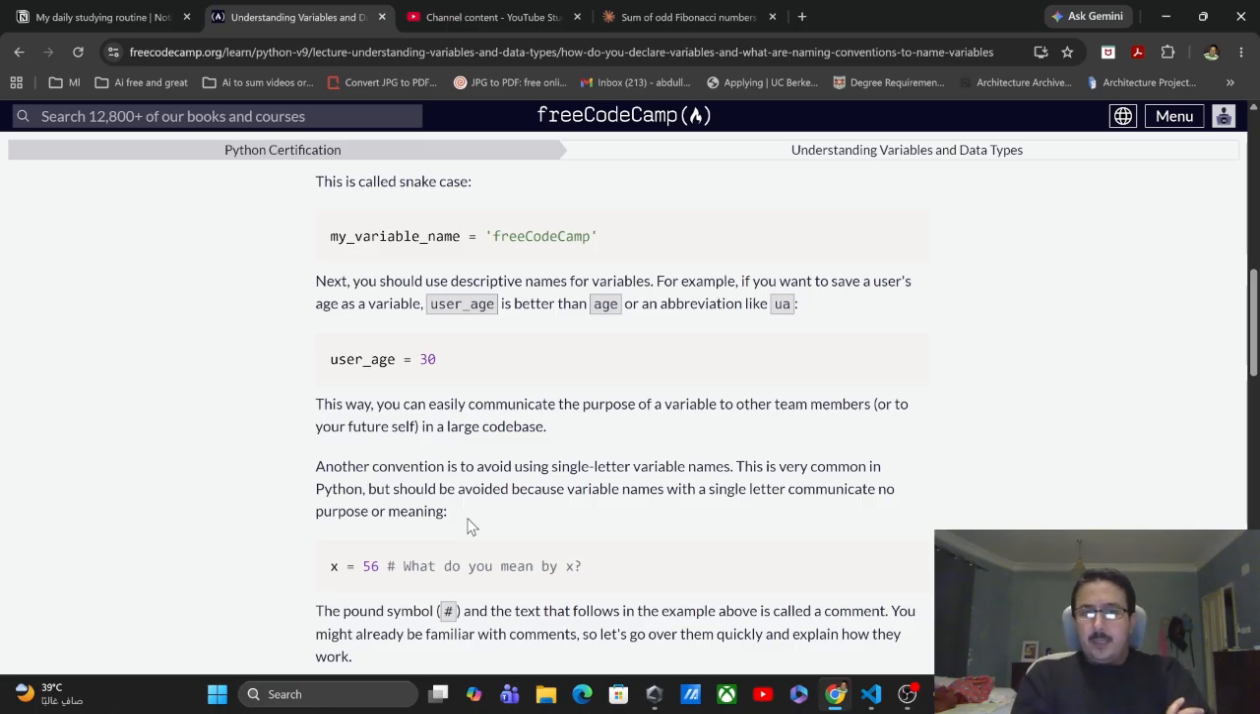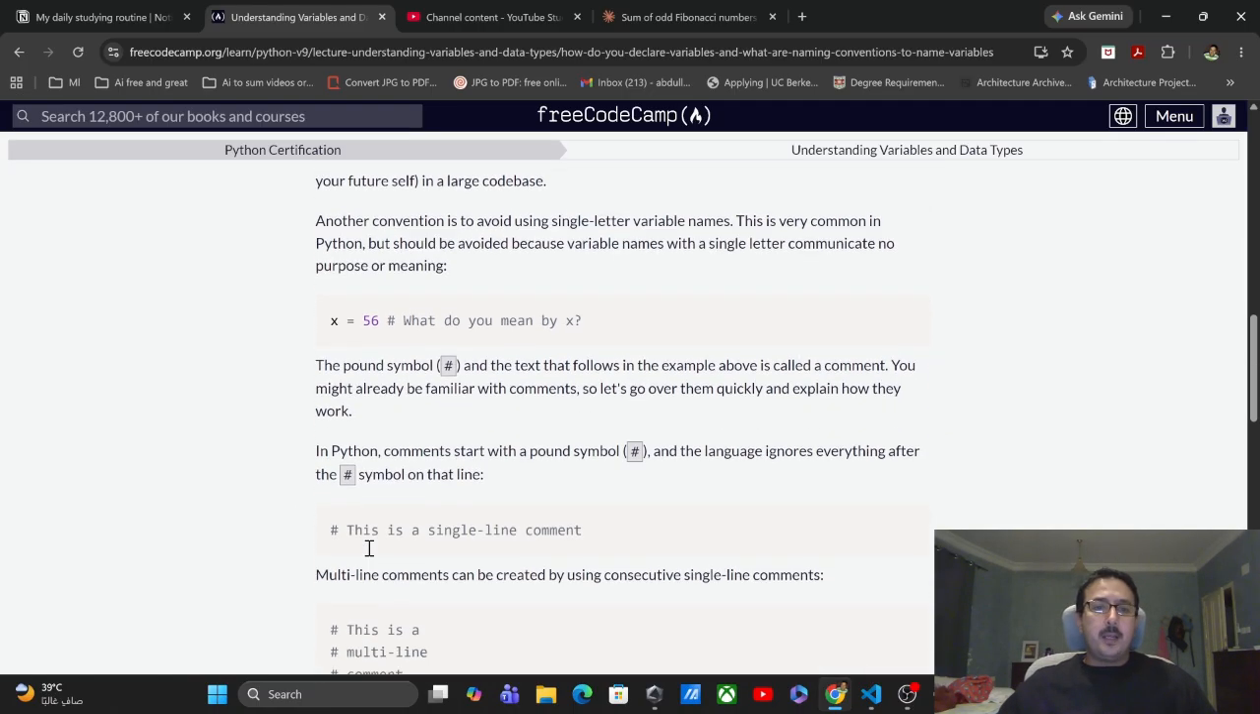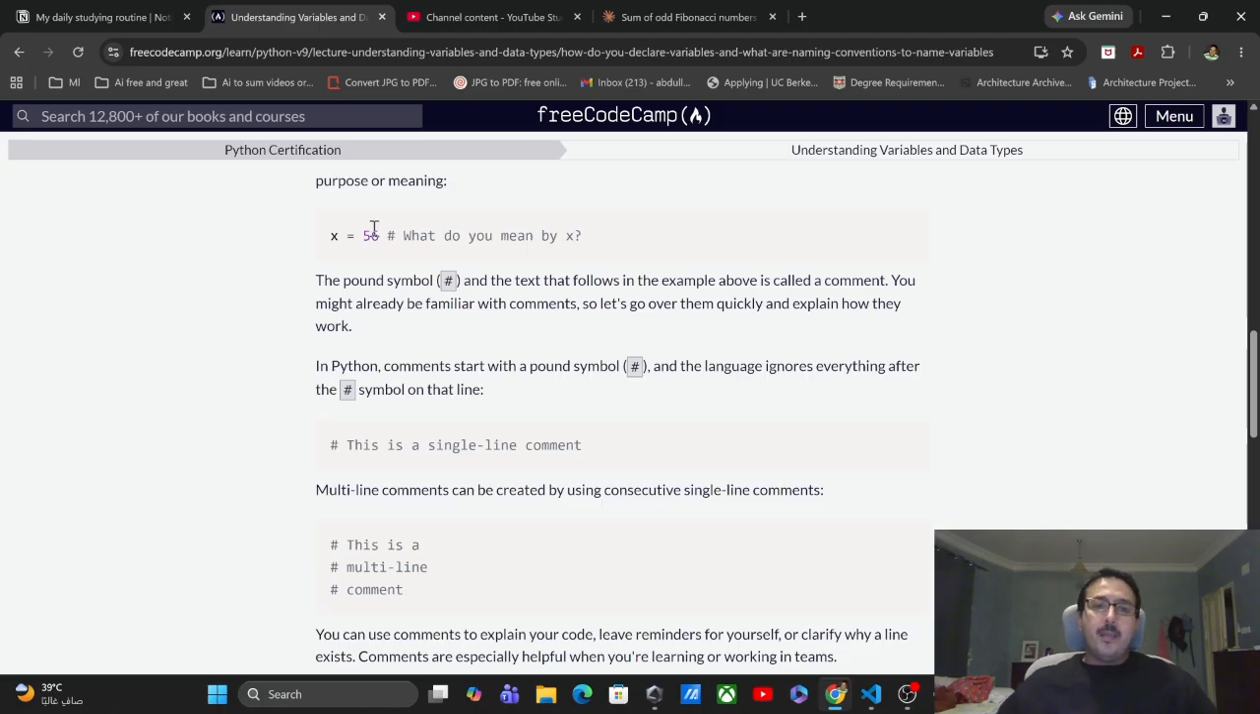What does that mean? Single letter variable names? Oh yeah. This is very common in Python but should be avoided because variable names with a single letter communicate no purpose or meaning, like X. What do you mean by X? Okay. This is actually good.